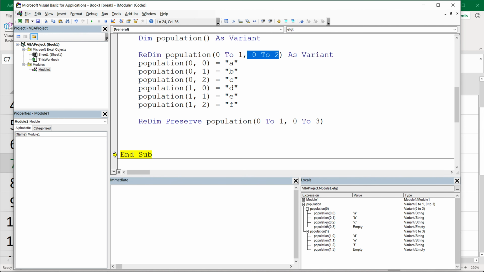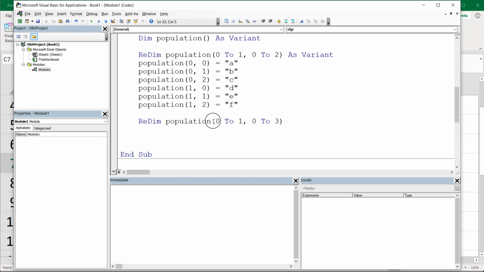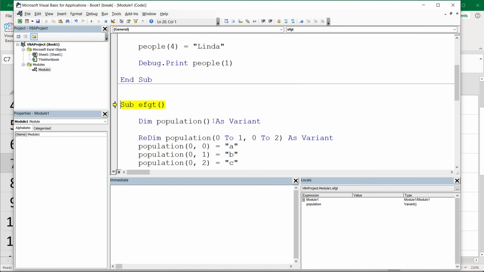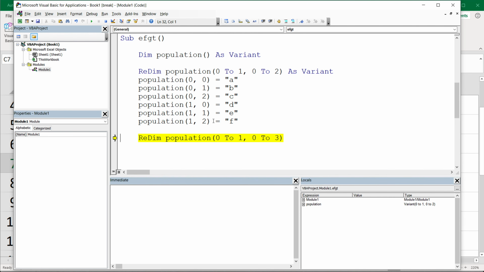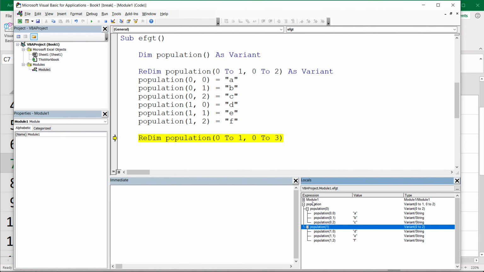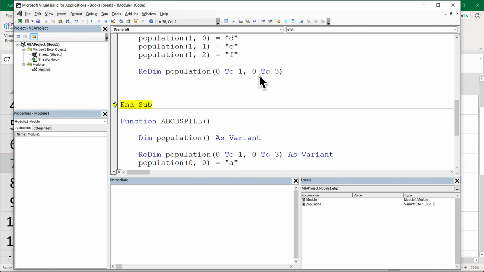So we can add more columns to this, but we're not going to be able to add more rows, which is this first dimension in this array. Which means if you wanted to add more rows, you cannot preserve the data to do this. So what you would have to do is just ReDim without Preserve, which means when you do that, it will lose all the data you had in this array. See, right now, if I look at this, it will have all this data. But now if I run this line without Preserve, it will let me resize it.